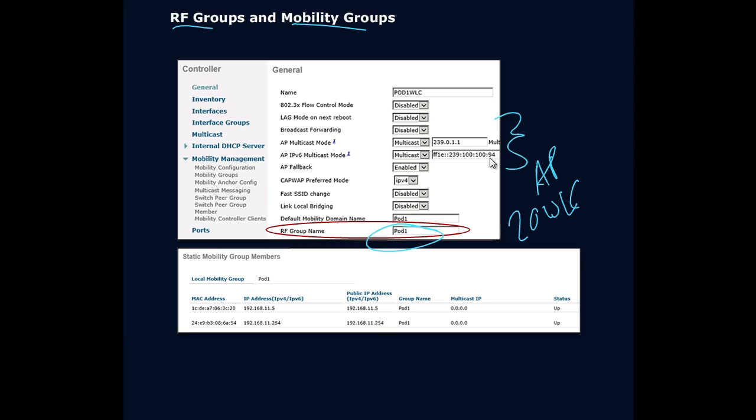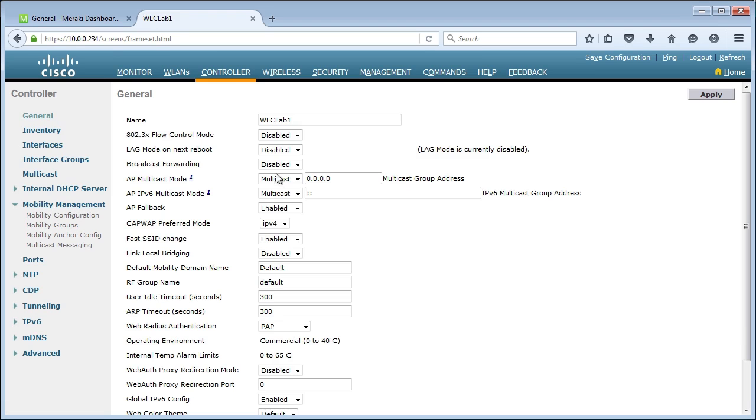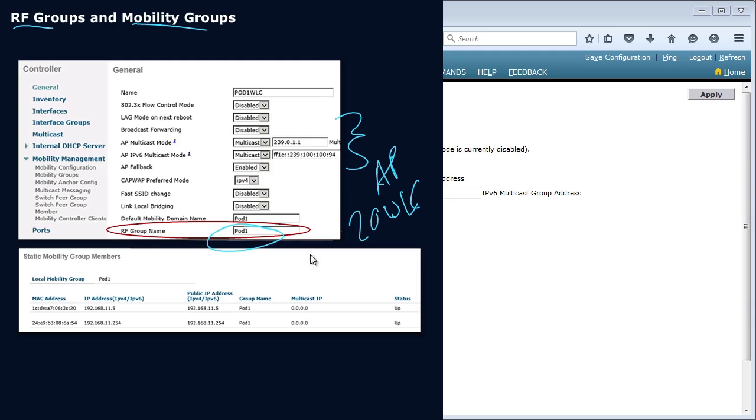So where do we find this in our environments? Again, we look under controllers, and we're not in a mobility group. We're really looking at our general configuration here. And then when we scroll down, you can see the RF group name is right there. That's where we really want to make sure that that group name is the same. Again, we size about 20, and then we have to ensure that we do have our network path to get to where we're going.